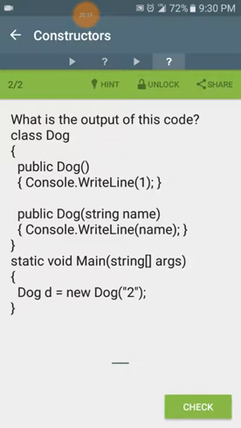The first public dog has no parameter. Nothing in the curly braces. I mean, nothing in the parentheses. The second constructor does have a parameter in the parentheses, and it's a string data type.